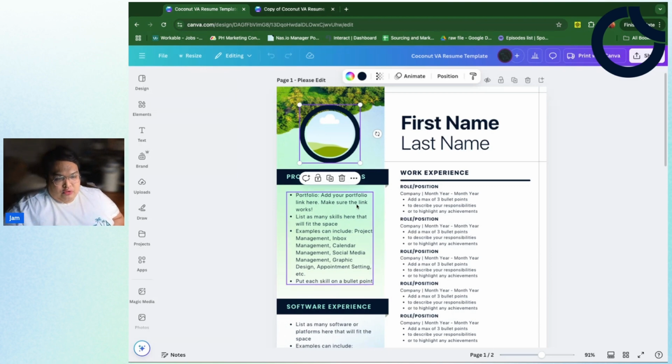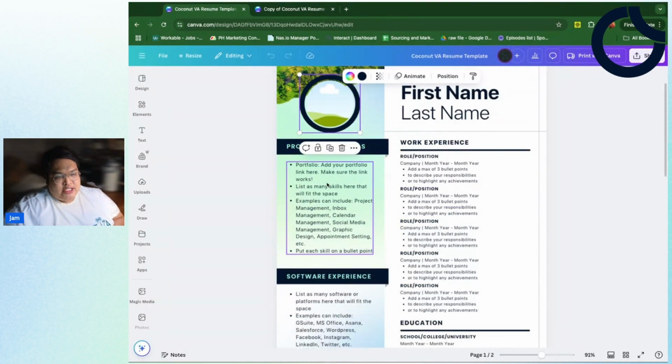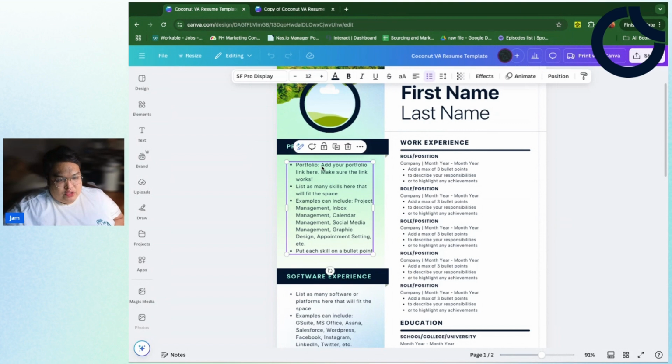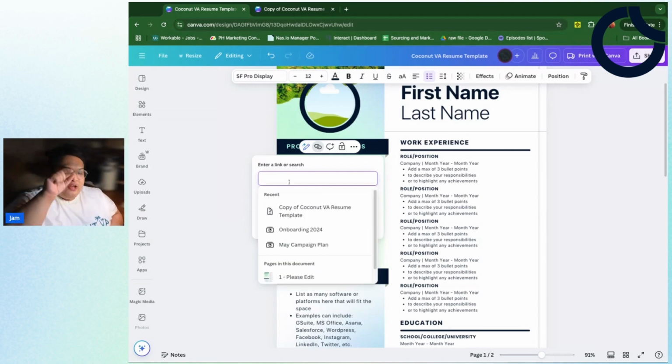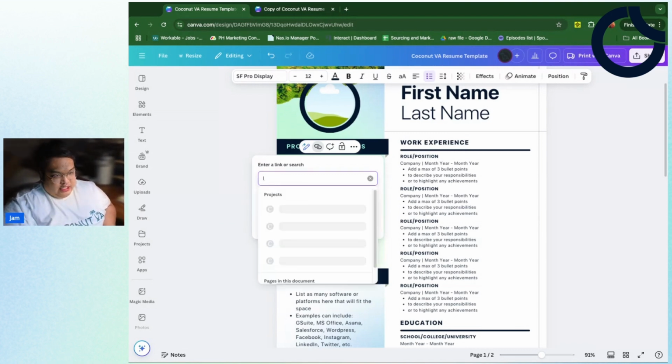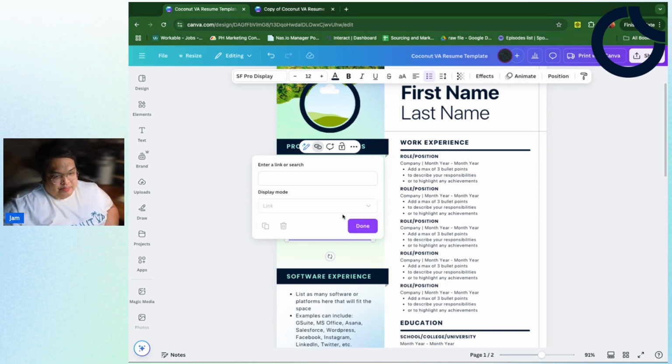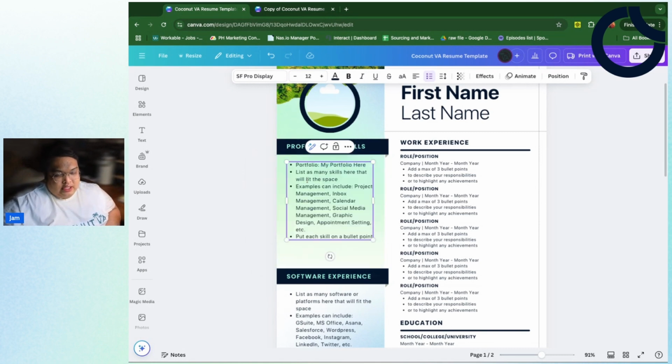And then let's go through the professional skills. Right here is where you add your portfolio. So you just delete this and then you just put the link. For example, my portfolio here. Just highlight that, and then click this link, and then you just paste the actual link of your portfolio there. And then done. So that's how you go about it.